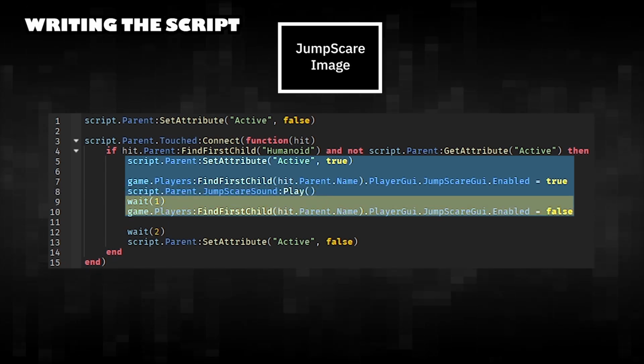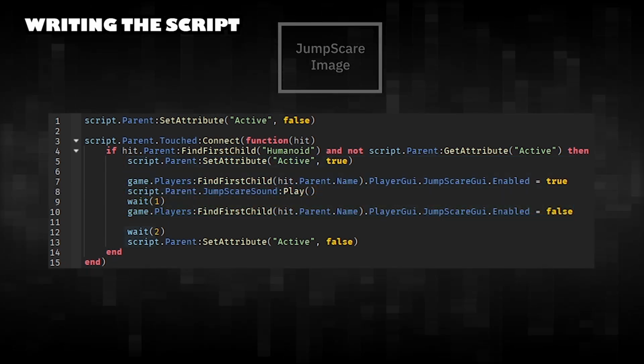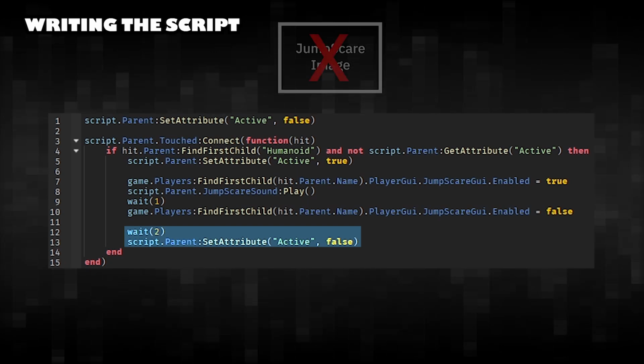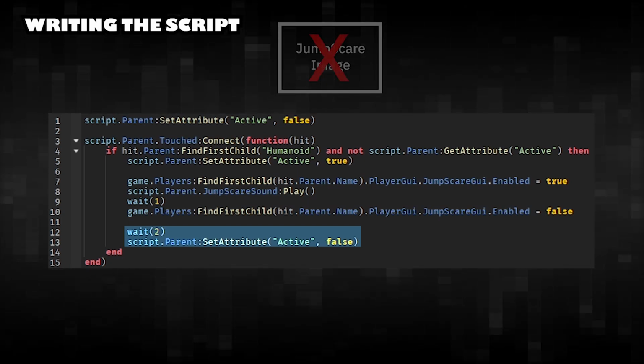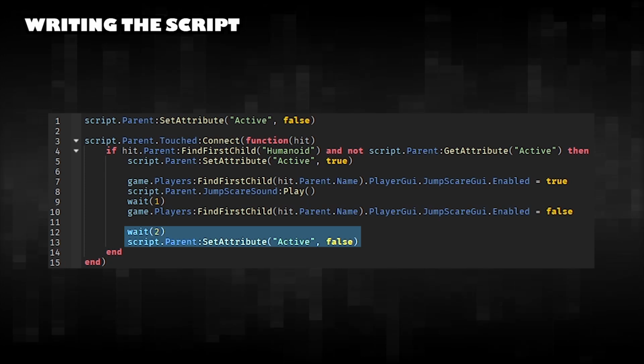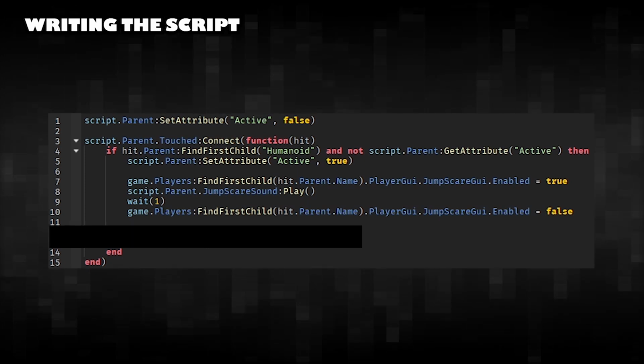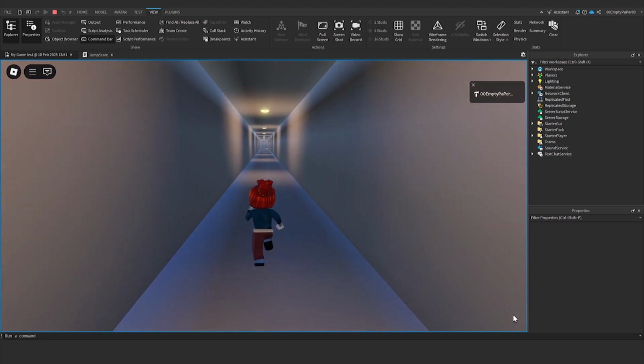And after 1 second, the image will disappear. And after another 2 seconds, the jump scare will reset so that it can happen again and again. If you want the jump scare to happen just once, you can delete this section of the script. Click play in Roblox Studio and start testing.